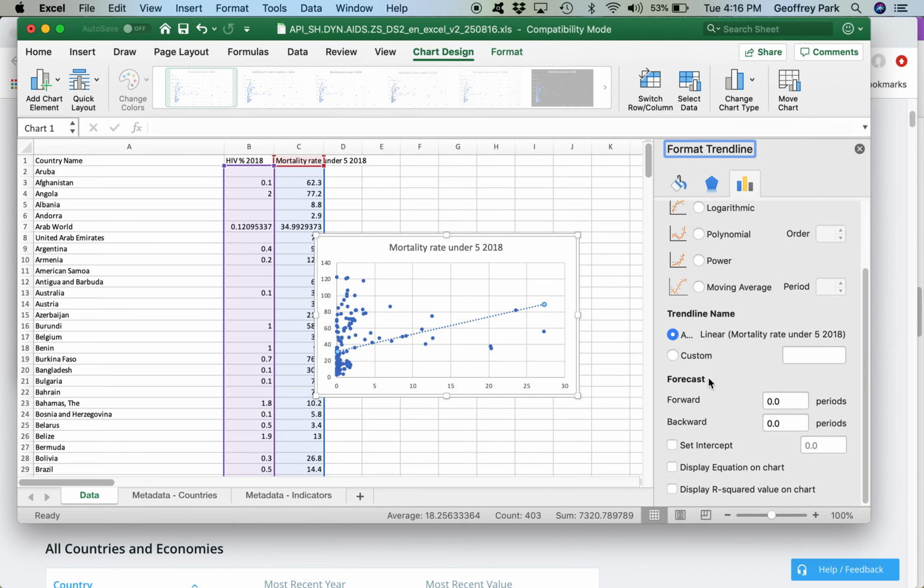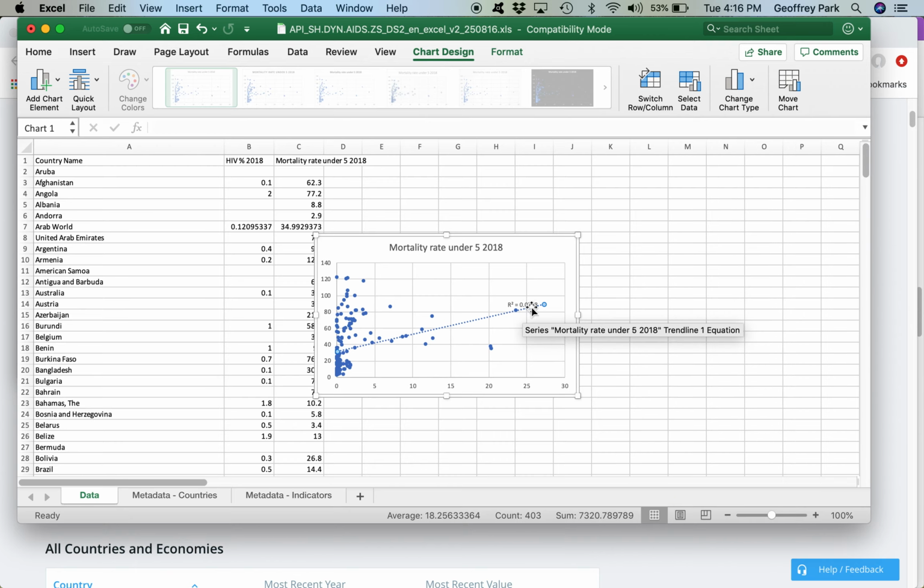And the other thing I want to point out is down at the bottom here, display R² value on chart. The R² value is the square of the correlation coefficient. So you see here it's 0.0788. The square root of that is about 0.25, something like that, 0.25, 0.3.